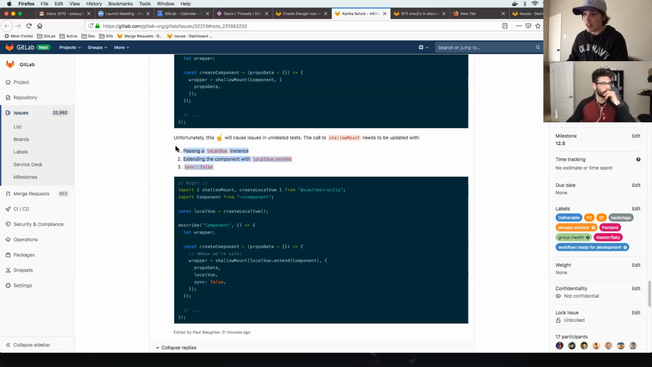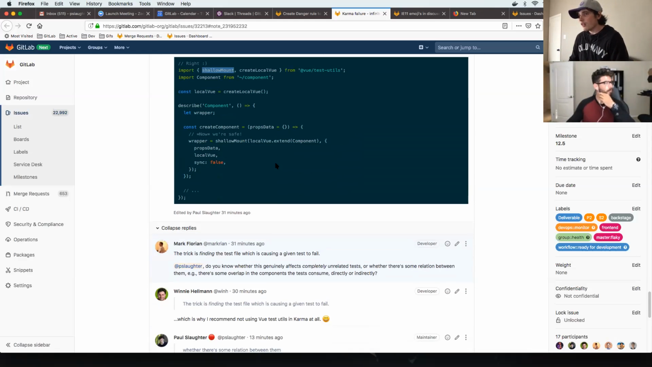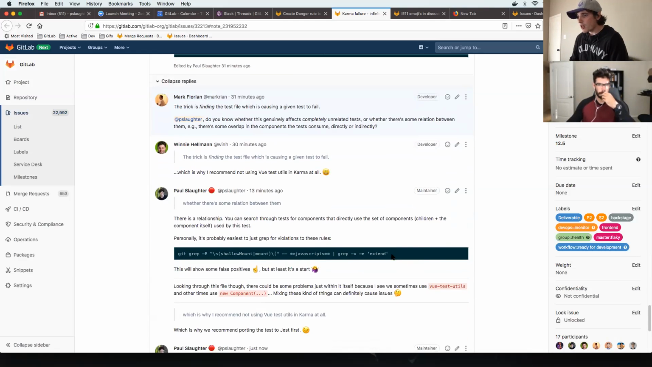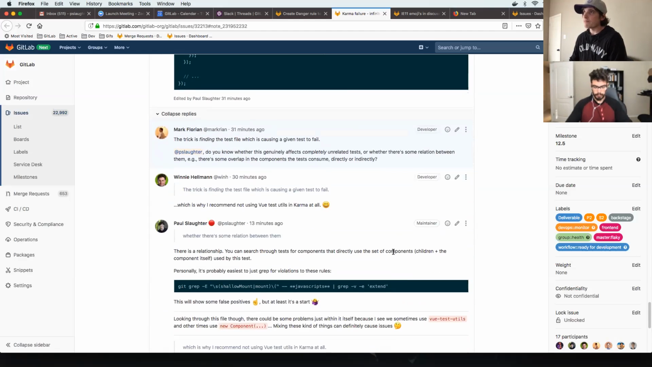So these are the three things that we want to make sure every call to shallow mount or mount in vue-test-utils uses. So how do we do that? Here's a quick regex to look for calls to shallow mount and mount that do not have extend in them. This is going to be a pretty good size of tests that are not conforming to this, and when I run it, I see that there's a few of them already.